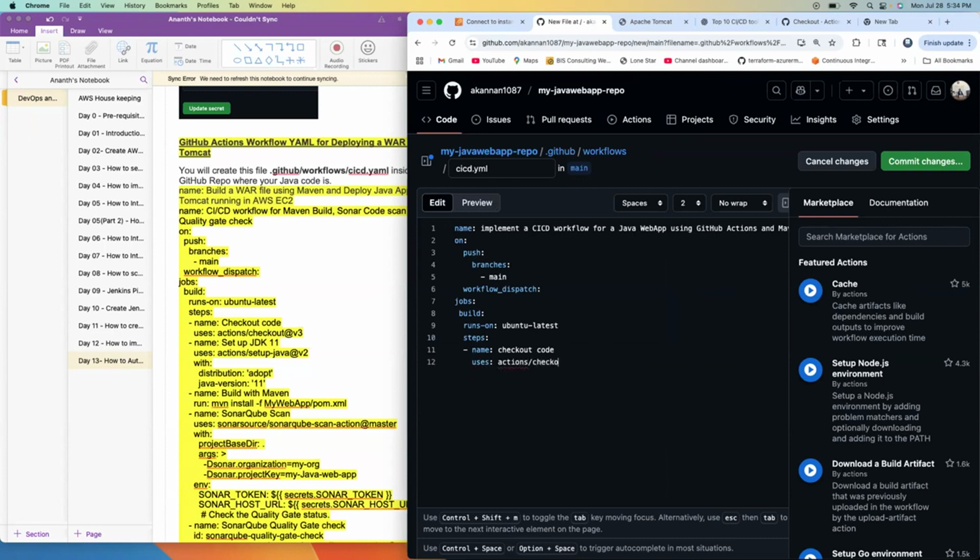I know we saw over there, checkout at version 4 there, but that's fine. So you can use 3 also here, not a problem. So that's it, right? So this should take care of checking out from the GitHub repository.